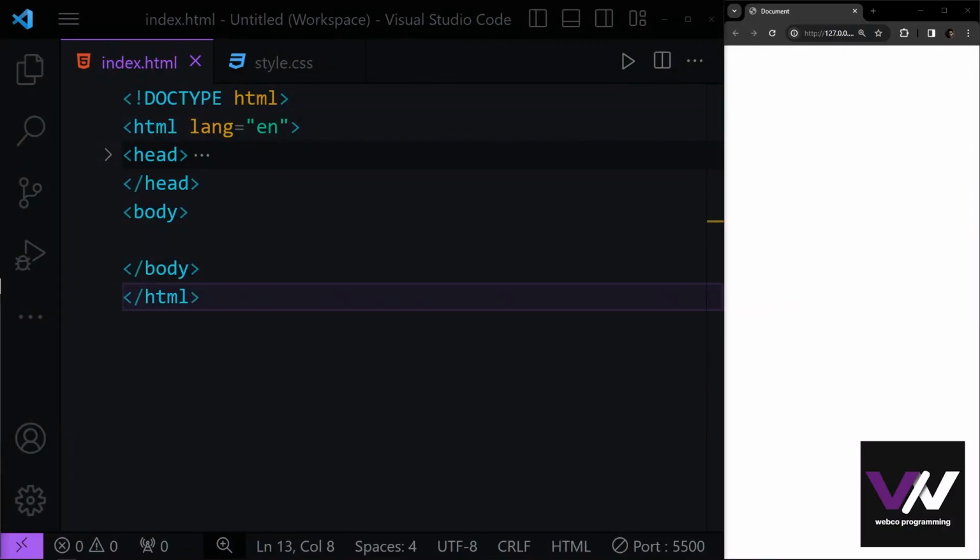Hello everyone, welcome back. In this part, we're going to talk about buttons and pagination in CSS.